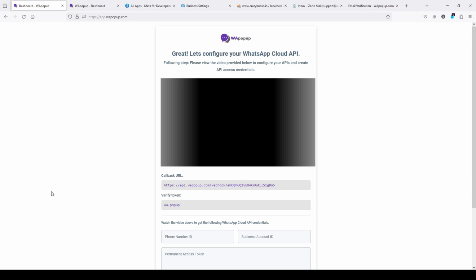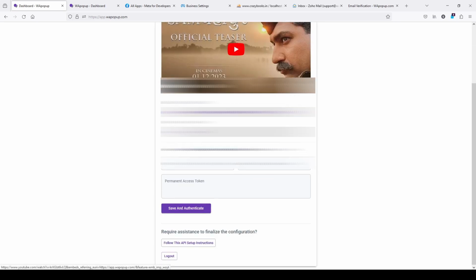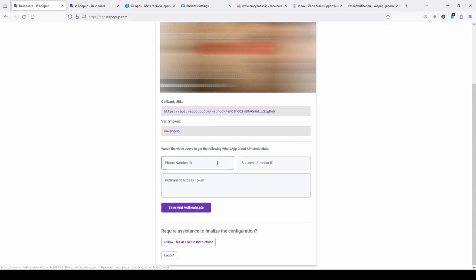After completing your registration, you will be redirected to the configuration page to set up your WhatsApp Cloud API. To complete this configuration, you'll need your phone number ID, business account ID, and permanent access token. These credentials are essential for seamlessly integrating your WhatsApp account with our platform. Here, I will guide you on how to generate your API credentials from the Meta portal.